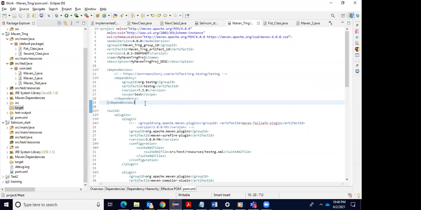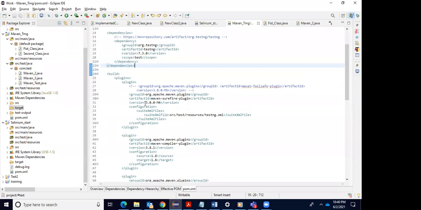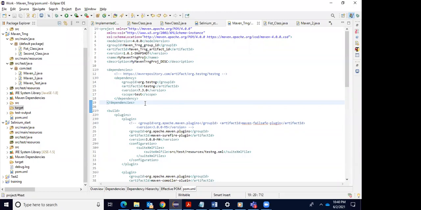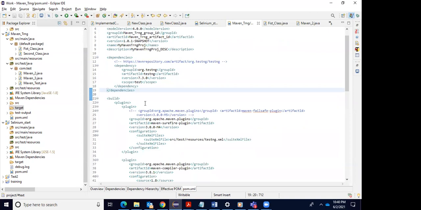Any other questions about a dependency and a plugin? If you're not clear, please let me know so that I will start from zero. It's not at all a problem from my side, but you have to be very clear about it. Is that fine? Or is everyone clear?